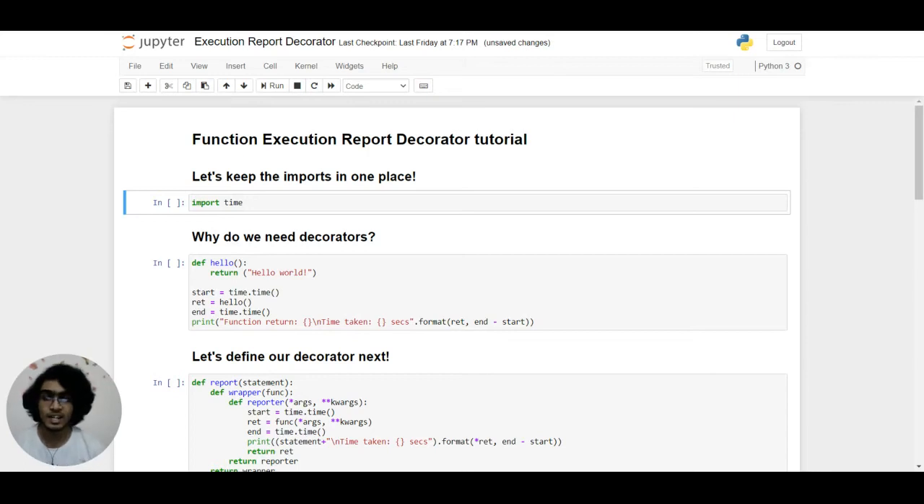Hey guys, in my last video I showed you how to make this function execution report decorator in Python. So I was playing around with it and I found that it doesn't exactly work for recursive functions. So today I'm going to show you what happens when you use recursive functions with that decorator we created, and also how to fix the problem that occurs. Let me go ahead and run the whole thing for you and show.